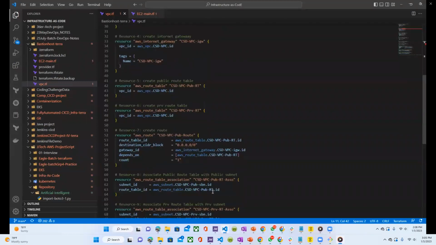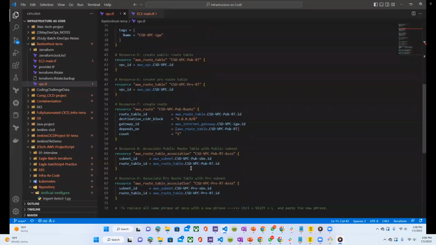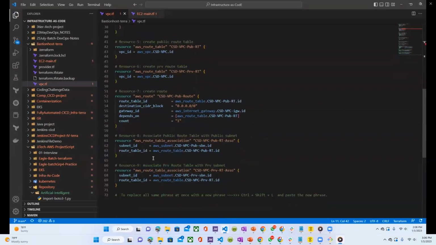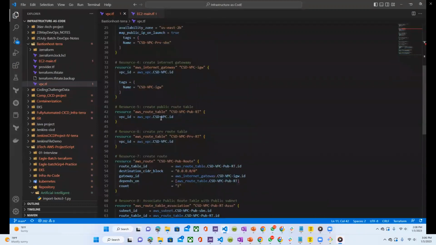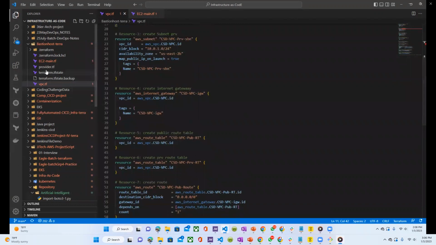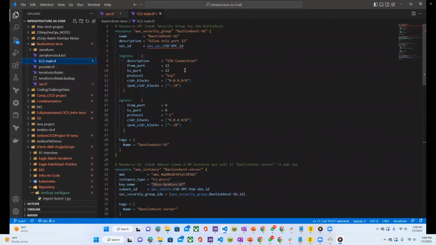And we did a subnet association at this level, for both subnets, with the public route table and with the private route table. So that is how we design or create a template for the networking. And let's go and look at the EC2 part. And this is what I'm talking about.